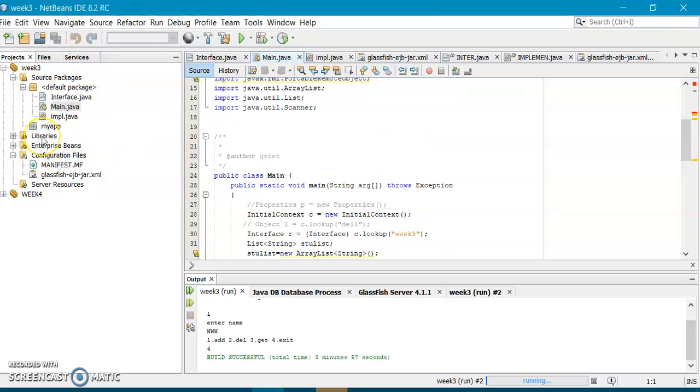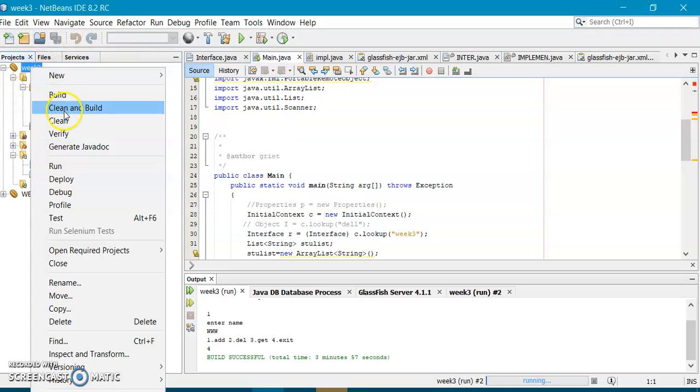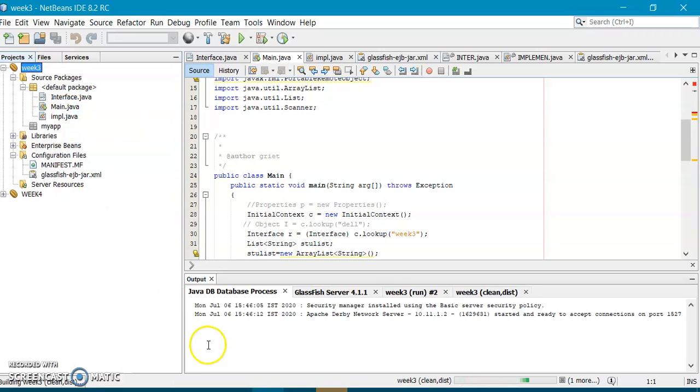After writing all this program, what is the next step? You have to build, that is compile, right? How do you compile? Click on the main project and then click on clean and build. When you say clean and build, look here, it is processing. You have to get the output as build successful. Then you don't have any errors in your program. It takes a bit of time because all these 3 should be compiled.